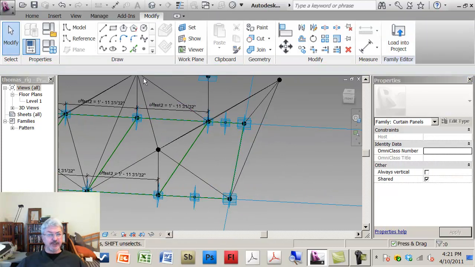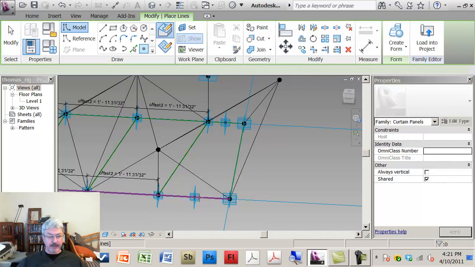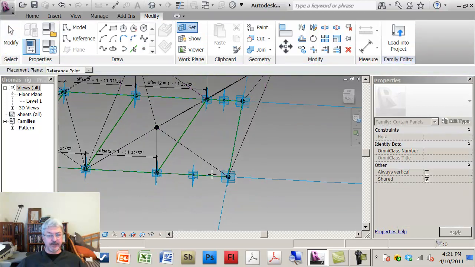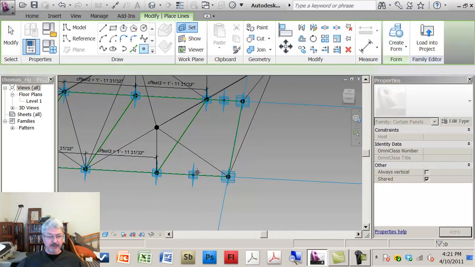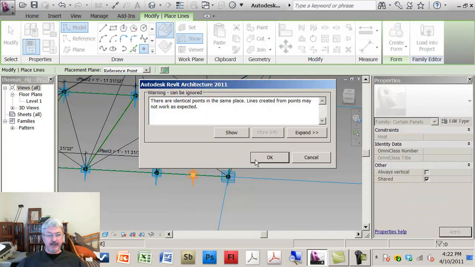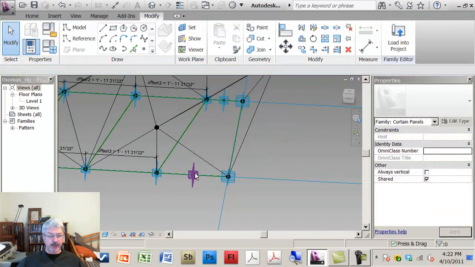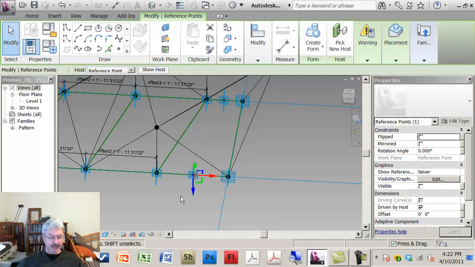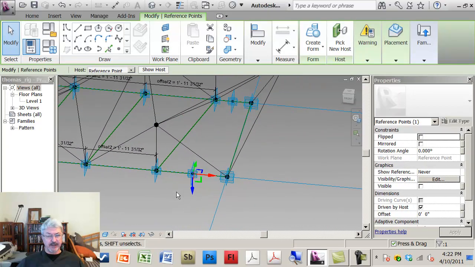The issue that I have is that when I place a point, so if I set the plane that I'm drafting on and I place a point, I get that message which I expect. I know it's gone away in the 2012. If I tab through here and I select, you can see that the Z direction is down the way.